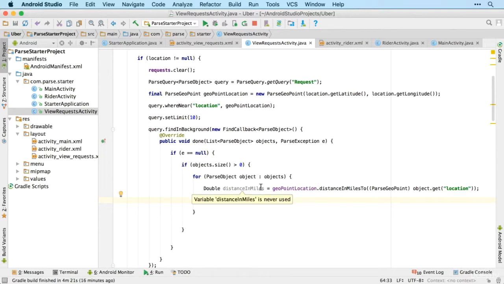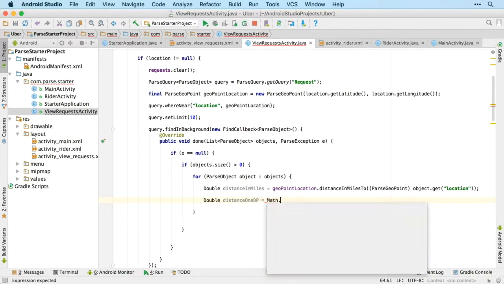That will generally be a very accurate number though. So I'm going to convert that to 1 decimal place. So distance1dp. And we can do that in Java using Math.round. So there's no easy 1 decimal place method, but if we round our distance multiplied by 10 to the nearest number, and then divide that by 10, that will effectively give us a number to 1 decimal place. I just need to cast that to a double.